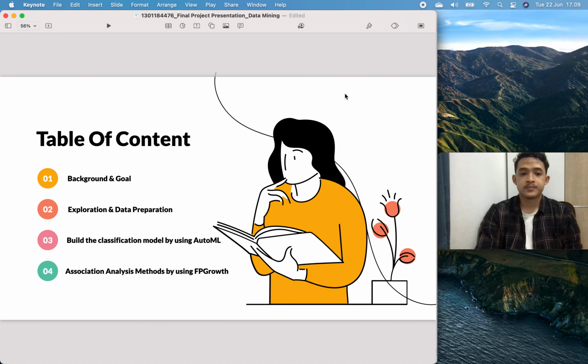So first of all, here we have four parts. I divided this presentation into four parts. First is background and goal, second is exploration and data preparation, third is building the classification model using auto machine learning, and fourth is association analysis methods using FP-Growth.